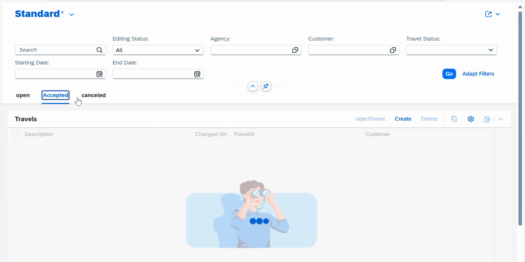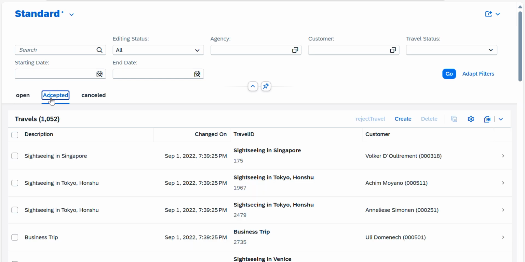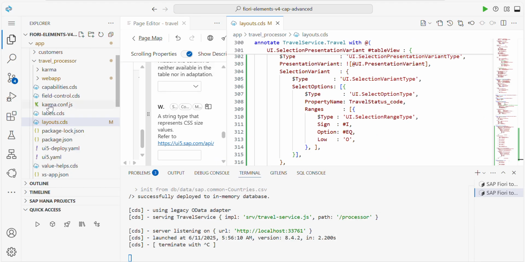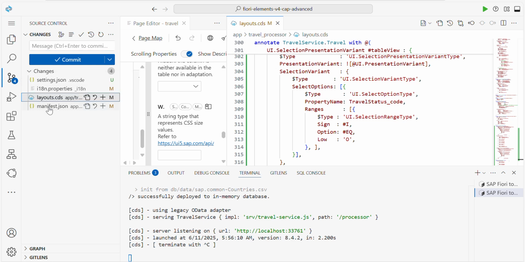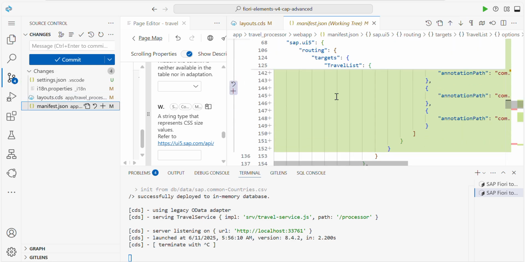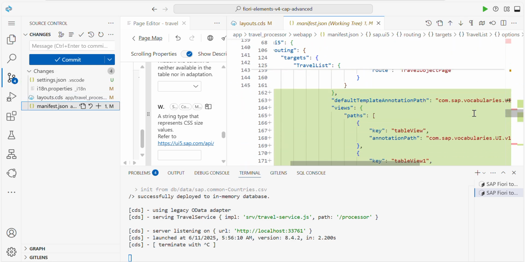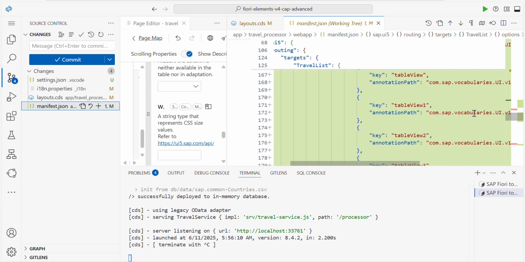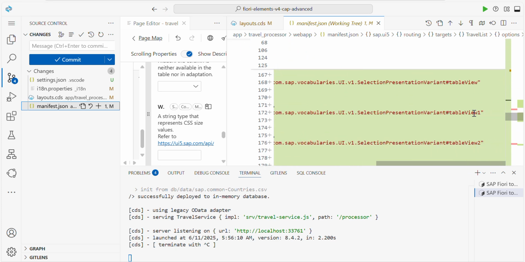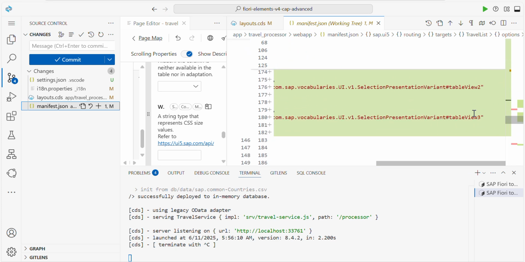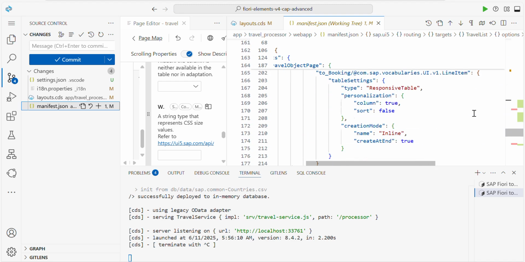Once it is done, if you run the application, you can see instead of segment buttons, here it will come as a tab section. So if you see the tab section, this is one view, this is one view, and this is one view. Those changes you can see in our manifest.json. If you go to our manifest.json, the paths are loaded. On top of that, if you see, the 3 views are also loaded. So that is the difference.